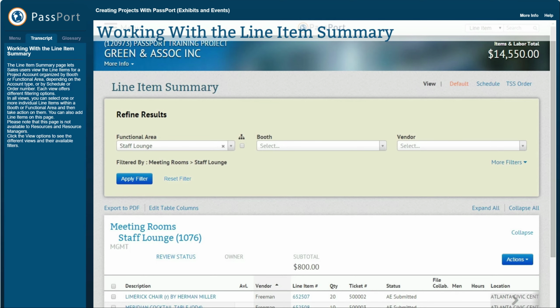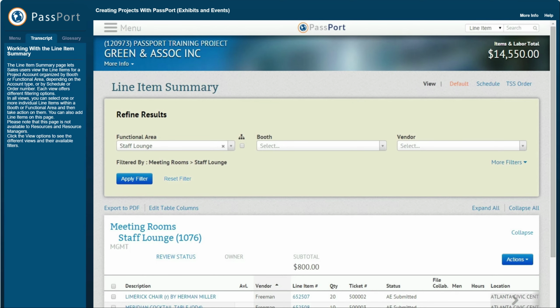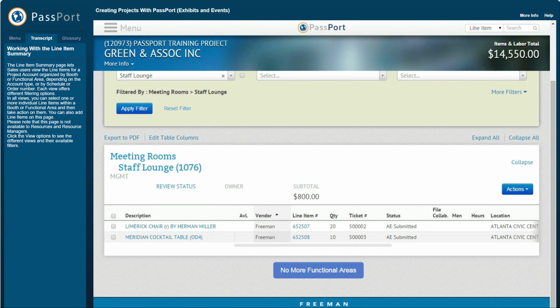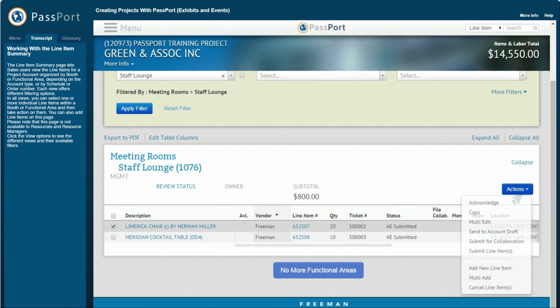The line item summary page lets sales users view the line items for a project account organized by booth or functional area, depending on the account type, or by schedule or order number. Each view offers different filtering options. In all views, you can select one or more individual line items within a booth or functional area and then take action on them. You can also add line items on this page.